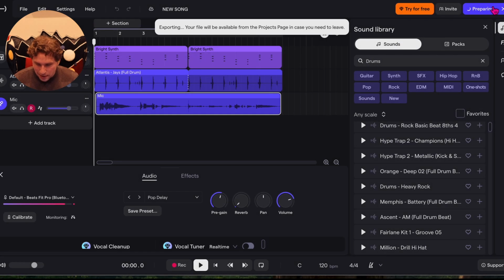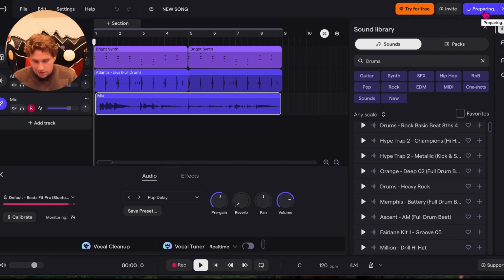It'll take a second to do this. Right now it's preparing, so you're probably going to have to wait a couple minutes. But once it's done, it'll automatically download the MP3 of your song, and then that's just yours to have forever, and you can go show that to whoever you want.